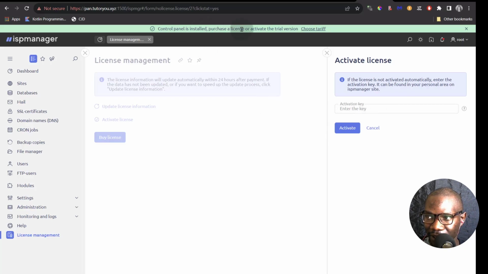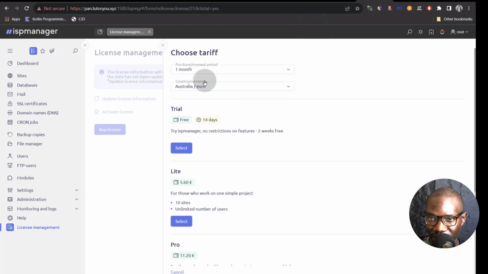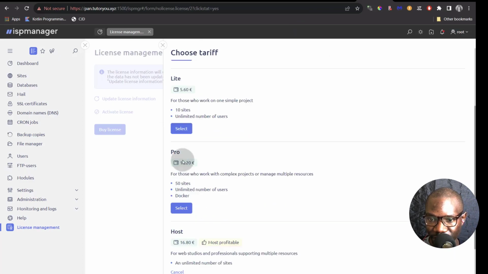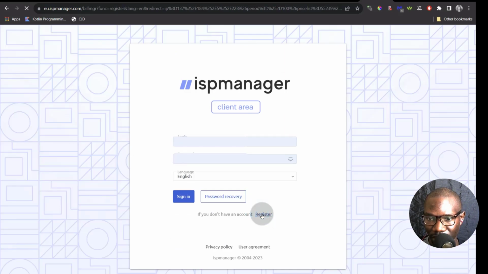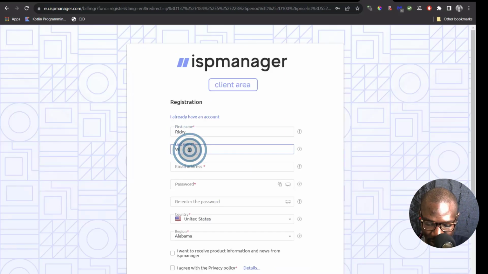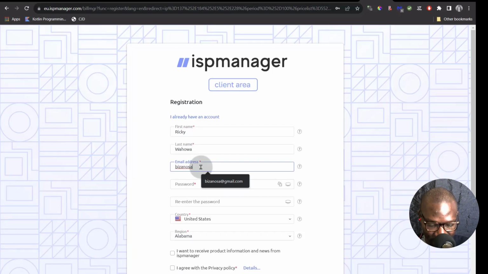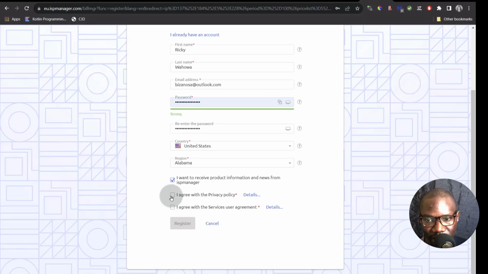You can also just click up there and you can click there, choose tariff, and that's going to give you this option. You can see here you can generate a free trial license. You can also buy the Lite, Pro or Host licenses, but I'm just going to go with the free trial. I'm going to click on select. I'm going to click on register to create an account, and then email address at outlook.com. I will accept all this and then register.